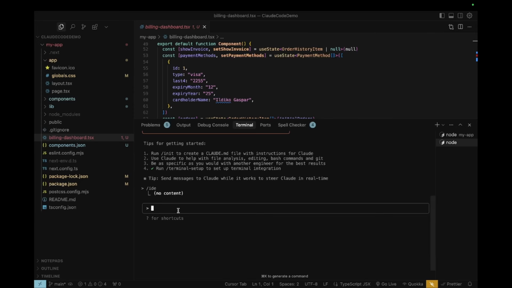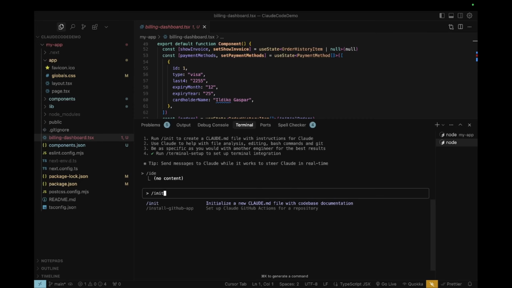So the first thing that you always want to do is an init. What init does is allow Claude Code to go into your entire folder structure and find different patterns in the way you're actually coding, and then it's going to save those for future reference.